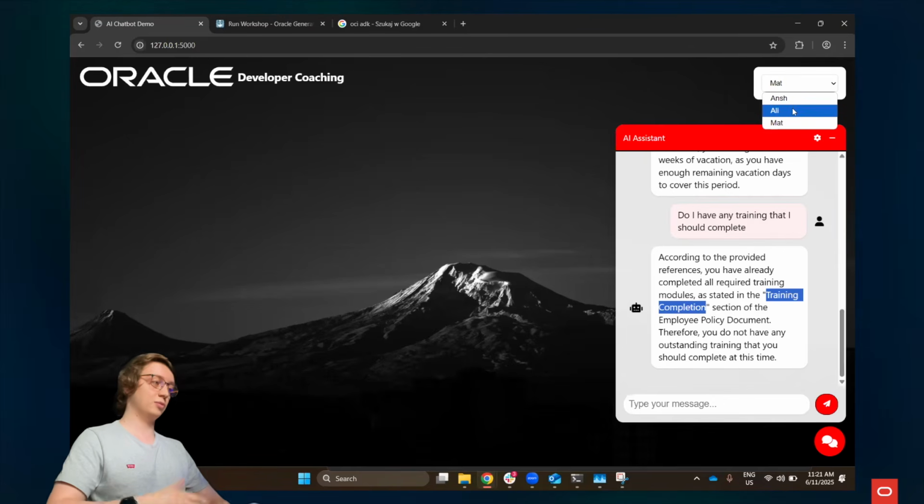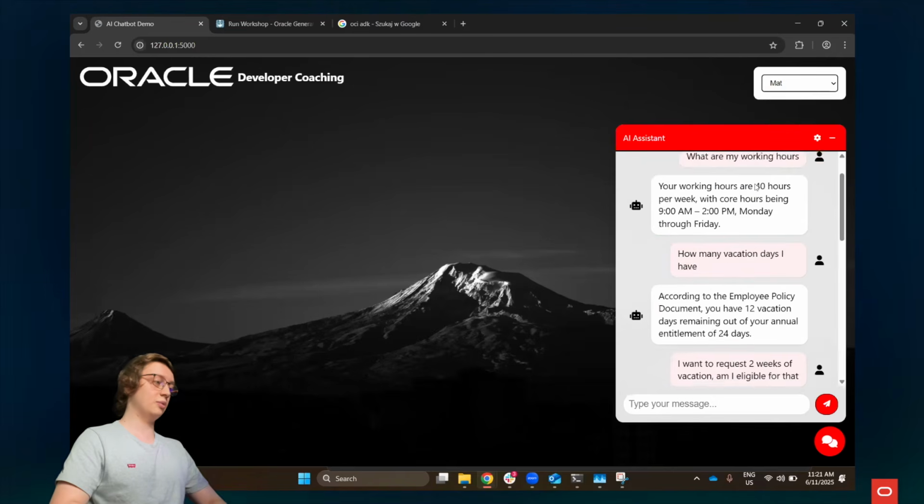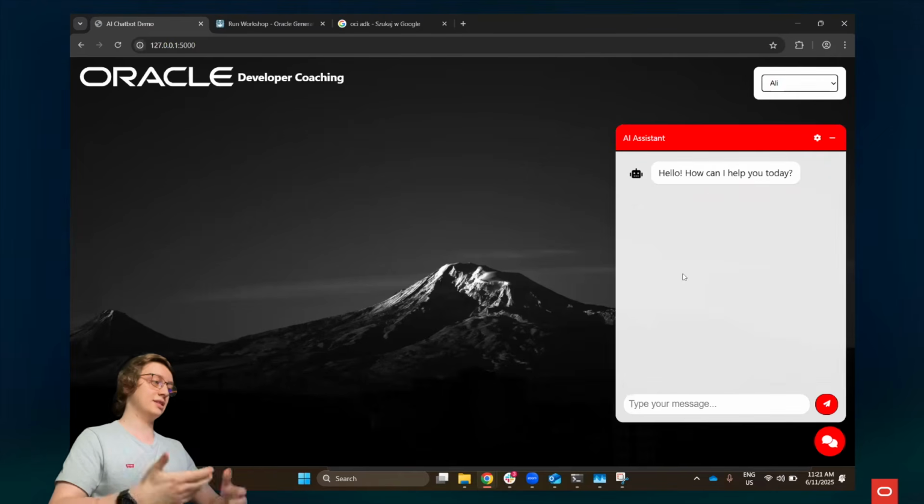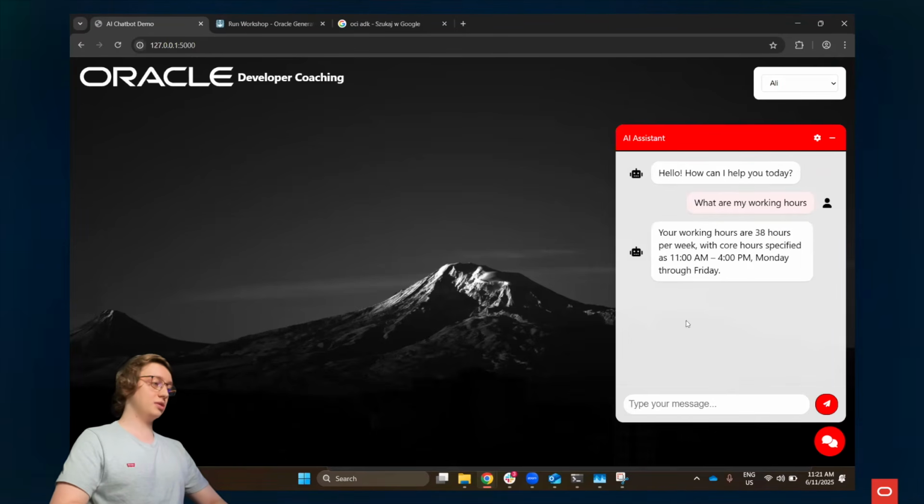Next, I will jump to Ali to show you what metadata filtering looks like. On the top, we can see that it retrieved that I have 40 hours per week. Let's see what would happen if Ali was logged in. I will ask the same question: what are my working hours? We will be retrieving from Ali's policy document, and we can see the difference: Ali's working hours are 38 per week, with core hours specified as 11 a.m. to 4 p.m. So in both cases, the document retrieved is different.